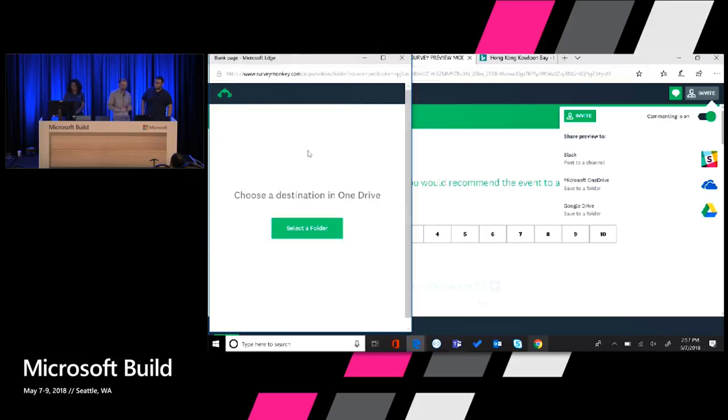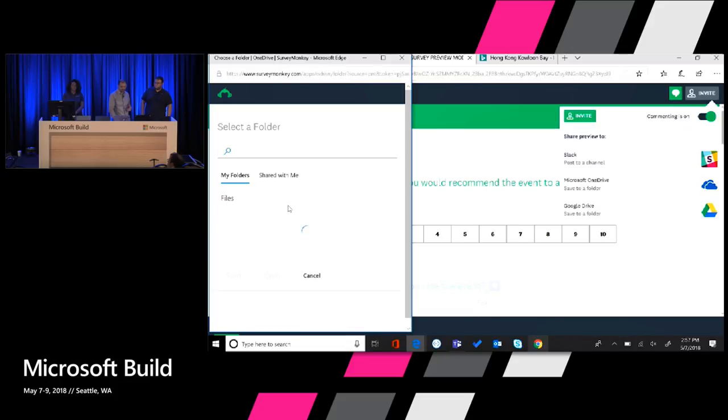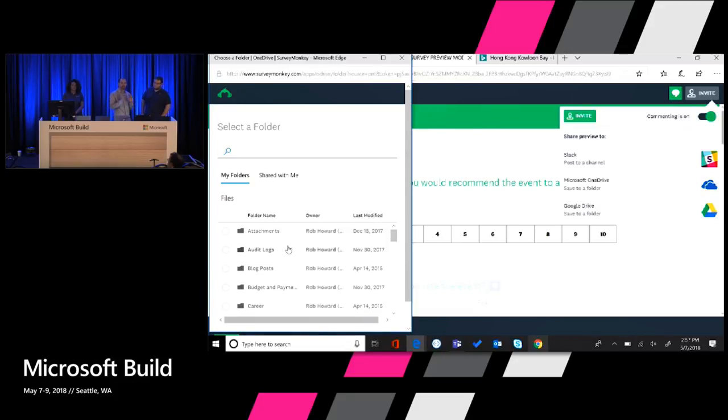This is going to use the Microsoft Graph in order to browse my OneDrive, let me pick a specific folder that I want to save it into, and then I can actually save that survey into OneDrive. When I browse OneDrive, I'll see those folders and I can click into it to continue editing my survey. So that's the notion of a standalone web application connected to the Graph.